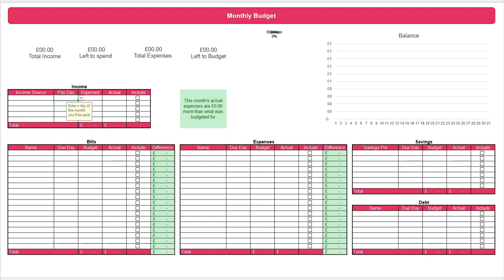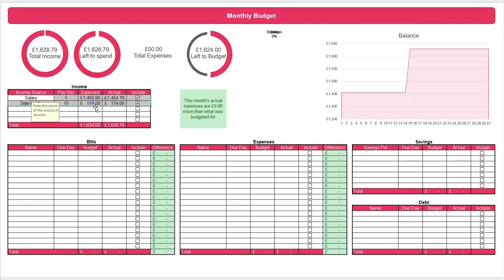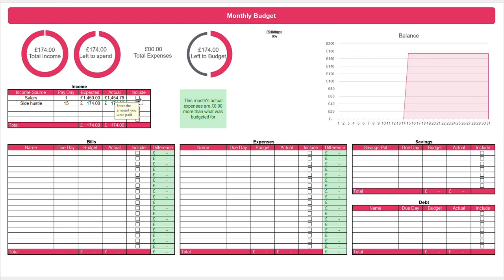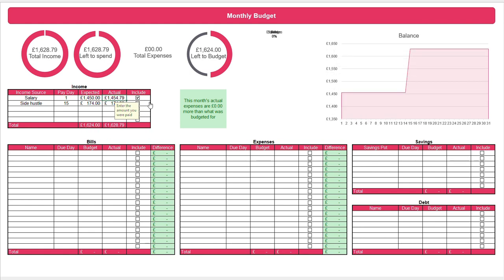Once this is done, enter the amount you expect to be paid in the expected column, and the actual amount you were paid in the actual column, and then tick the box to include it in the overall figures. You should now see that the totals for this table and in the first donut have changed. Now we'll move on to the bills table.